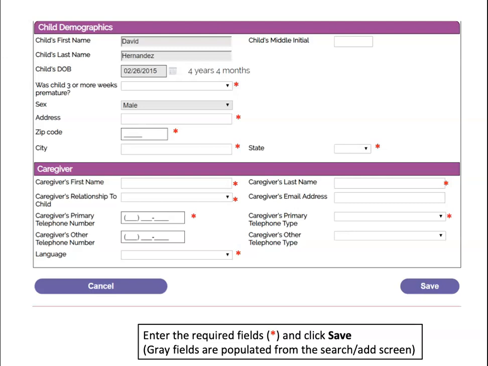I would like to note the was child 3 or more weeks premature question under the date of birth. This question is required and you have a choice of yes, no, or don't know. If you choose yes, you will be prompted to answer how many weeks the child was born premature, and then the registry will calculate an adjusted date of birth.